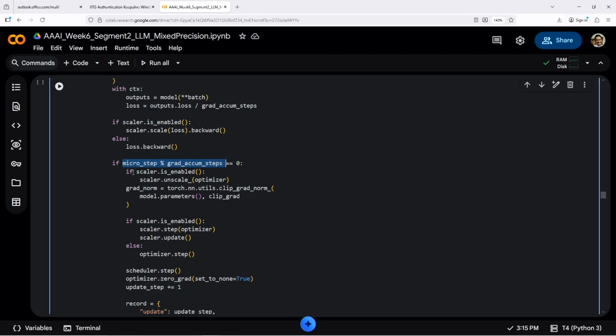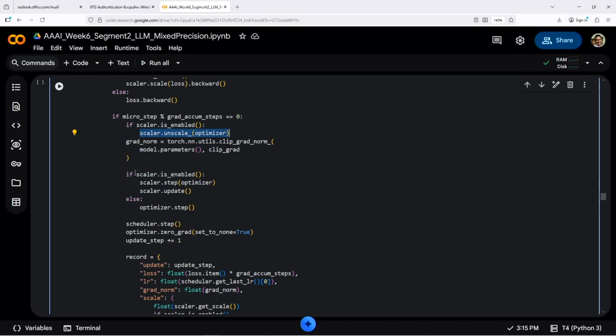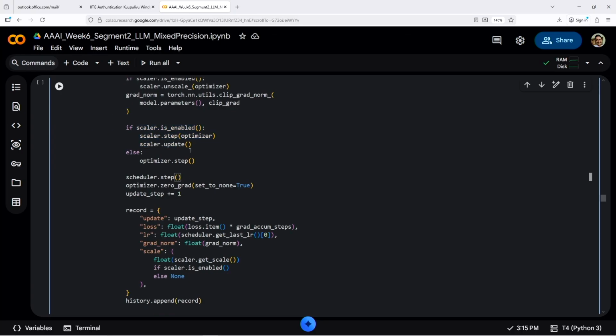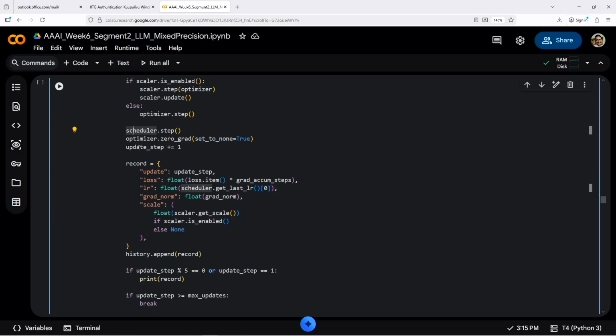So for each 4 steps, the gradient update will not happen. For each 4 such batches passed, then only it will actually do the update, and basically at that time we need to do the unscaling. So this is the optimizer step. Here we are doing the step which is the gradient for the optimizer step function, and then the scheduler is called here, and then zero grad is called here again to reset the optimizer. Okay. So this is the record that we have had: update, loss, LR, gradient and scale value.